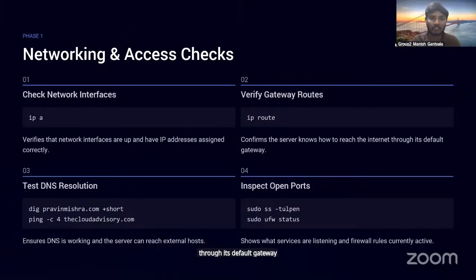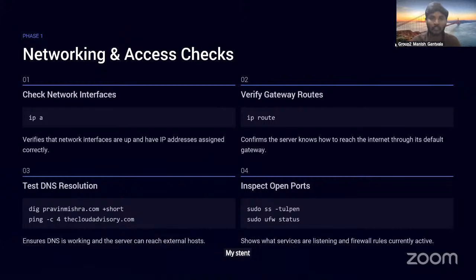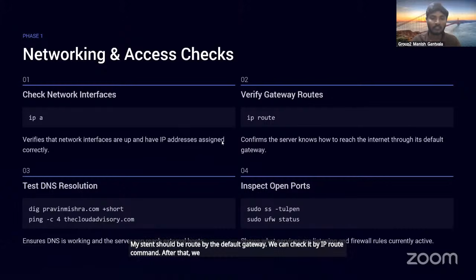Every network has a default gateway, right? So it must and should be accessible. It must and should be routed by the default gateway. We can check it with the ip route command. After that, we can check DNS resolution by testing these commands.